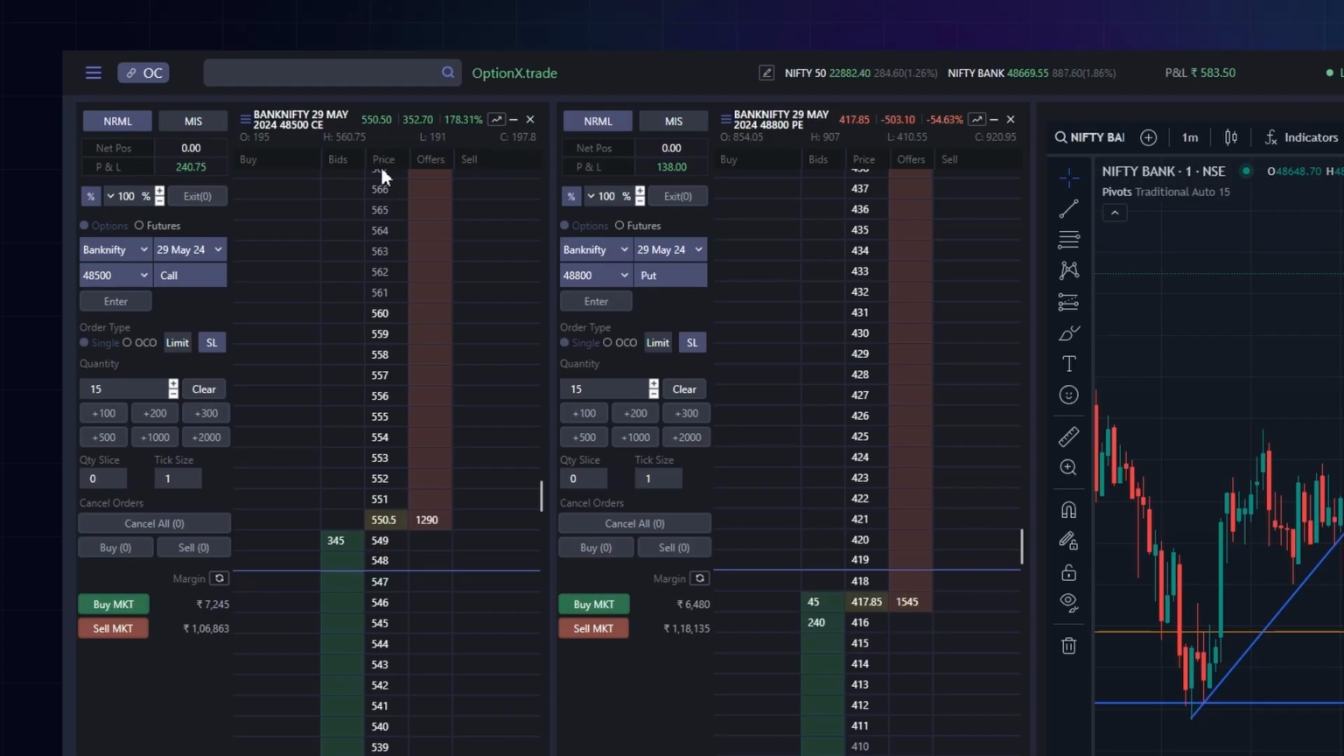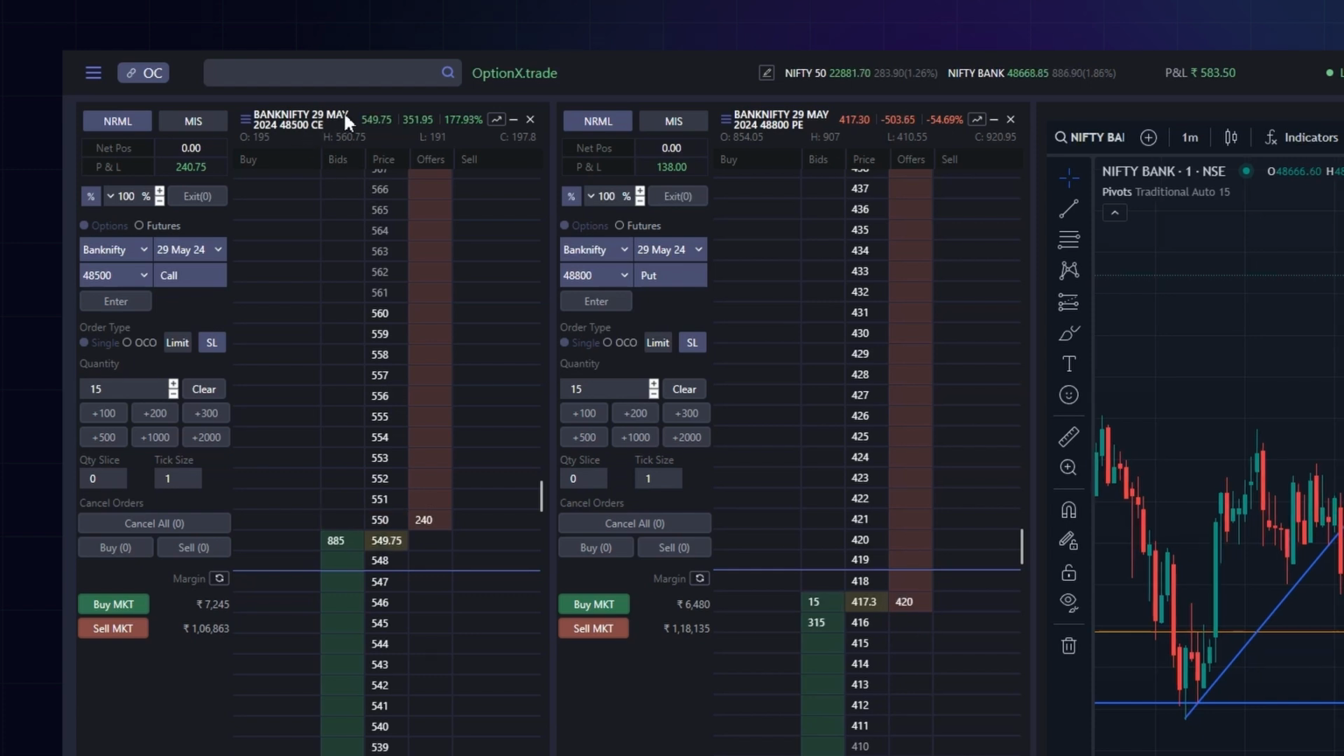The middle column shows real-time price updates. For example, the current price of the Bank Nifty 48,500 call option is 548. The buy-side orders are displayed in the bid column, and all sell-side orders are highlighted in the red offer column. Your open orders will be visible in the buy and sell columns.